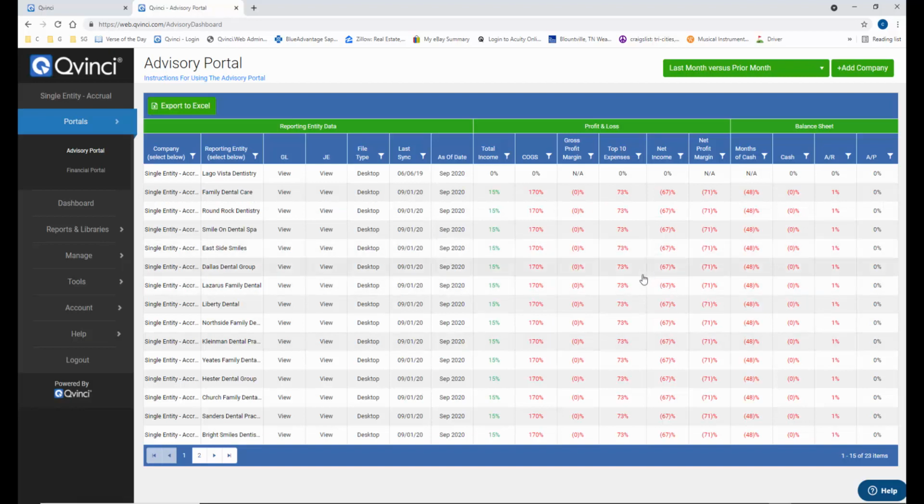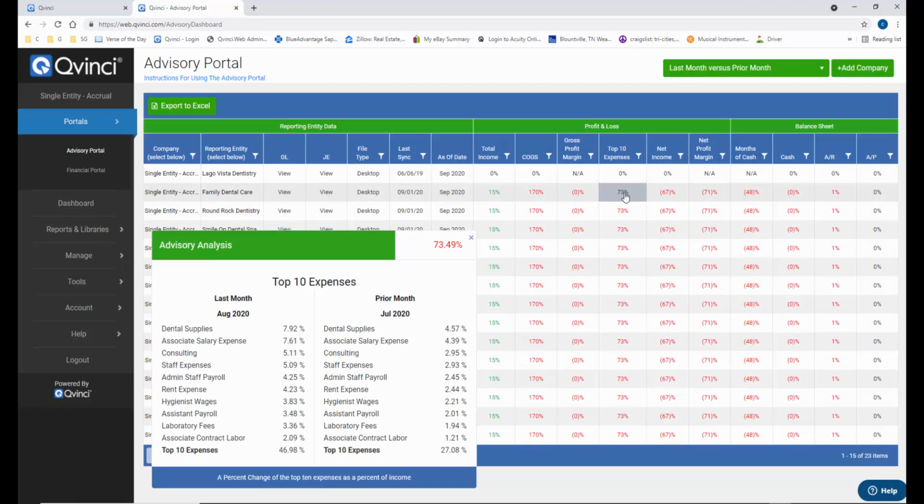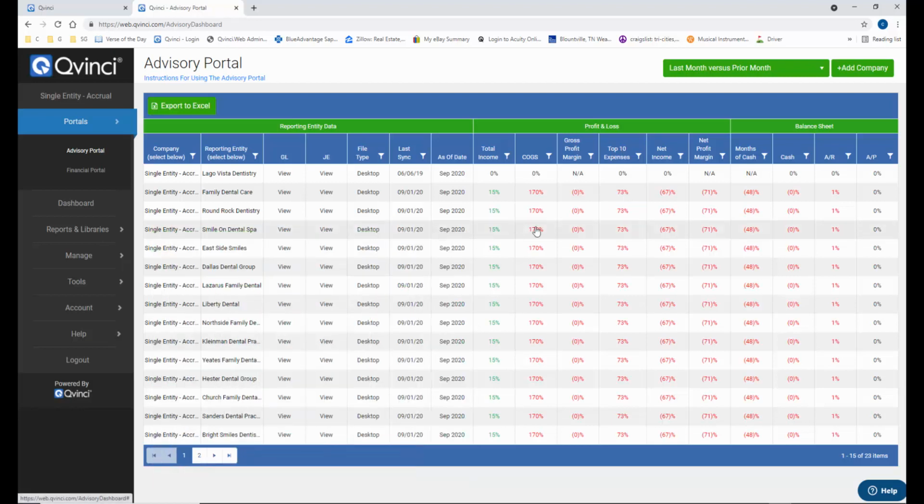Clicking the 73%, by the way, these are all the same QuickBooks file, that's why the numbers are the same. For Apple Family Dental, I click the 73%, and it brings up and shows me the top 10 expenses, period over period, and the percent of total income. And we can see that the top 10 expenses in August are 46.98 versus 27.08, trending unfavorably 73.49%. You'll look for these numbers here, and what these do is they show you points of conversation with clients. You're seeing perhaps problems that need to be addressed, opportunities, things that are trending well, things that are trending unfavorably. This helps jumpstart your conversation with your client.